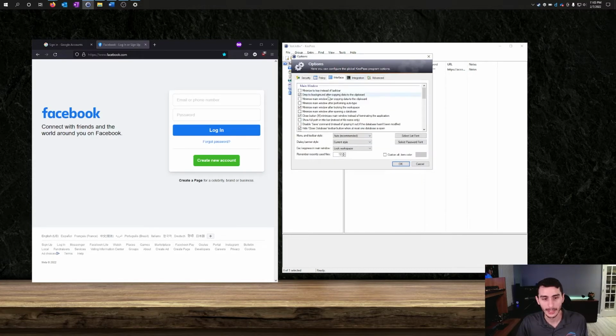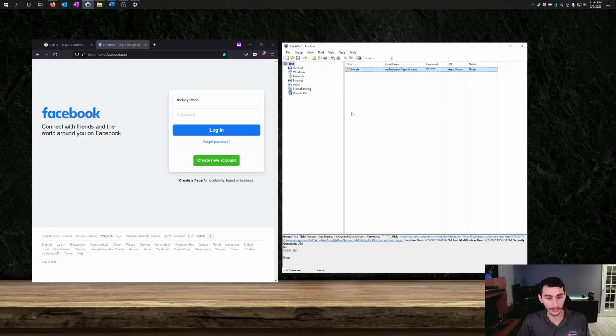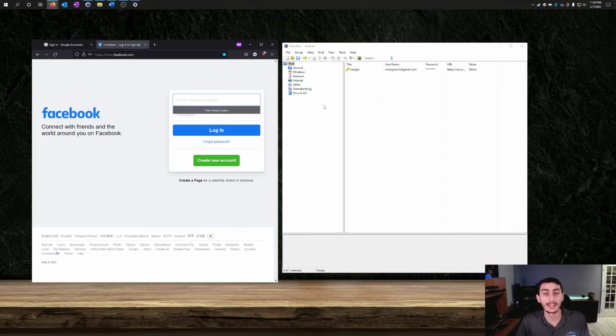Go back to interface, and you're going to want to select this second one right here that says drop to background after copying data to the clipboard. What that's going to do is copy the password and immediately cycle to the other window that you were actively using. So if you've already gone to, say, facebook.com and you've typed in McKay's Tech, and you just want the password at this point, this option will allow you to just hit Control C, Control V, because look at that. It automatically moved it.